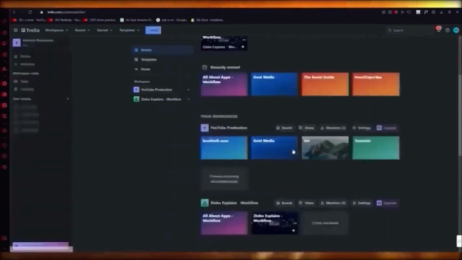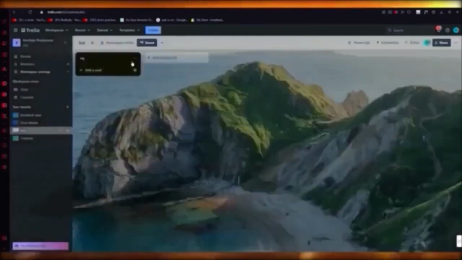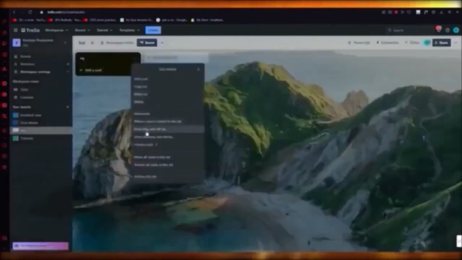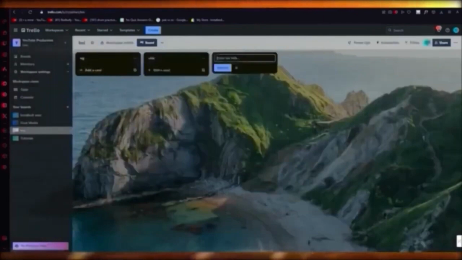Now, once you get that board up and running, so let's say I've created this board for myself, right? I'm going to go straight into this board. It's going to look somewhat like this, okay? Now, how do you add things in this? To add components, first of all, you're going to click on list, and look at that. You can add lists for yourself. So, it's pretty easy to add lists.